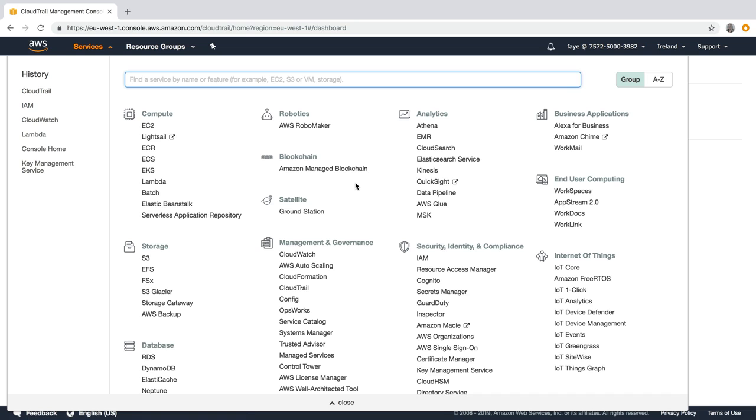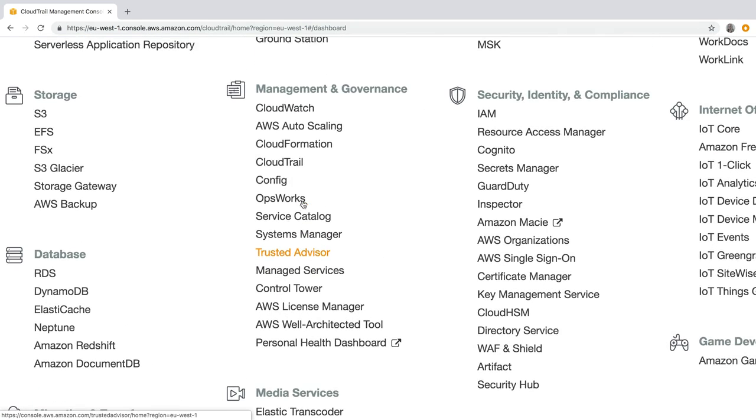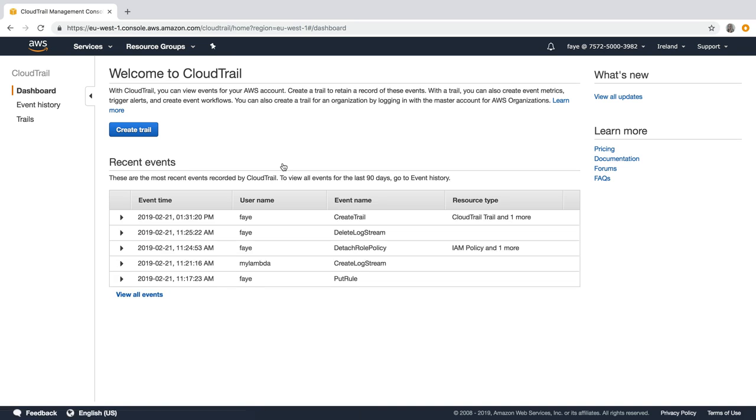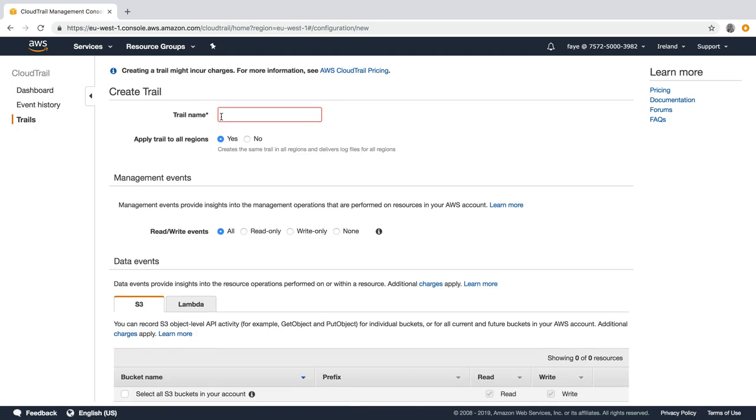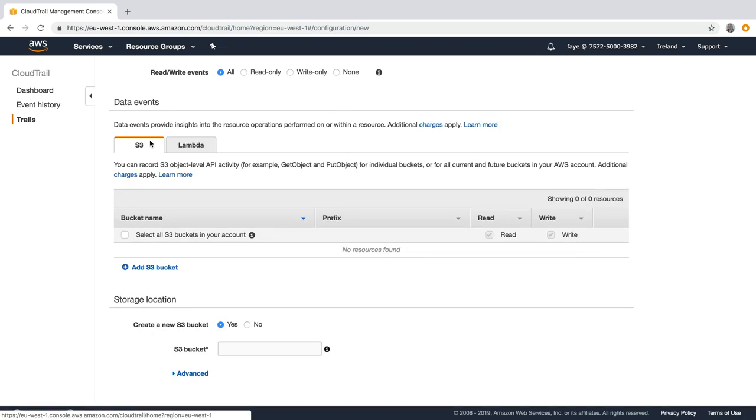So here I am in the console and I'm going to go down to Management and Governance and find CloudTrail. So just click on CloudTrail and I'm going to create a new CloudTrail. So click on Create Trail, give it a name, call it My Trail. And just scroll down here to Data Events. Now, Data Events applies to both S3 and Lambda, and they provide insights into the resource operations performed on or within a resource. And do be aware that additional charges apply.